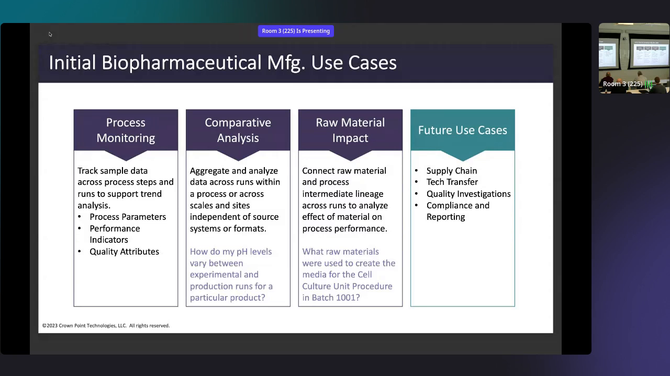Now, we started with a set of specific use cases that were really high-value use cases within biopharmaceutical manufacturing. And these use cases represent very challenging data problems within biotech that are really focused around data integration. And so these three use cases that I'm highlighting here were actually developed through a consortium of pharmaceutical organizations. We developed an ontology to actually implement these use cases with some knowledge graph technology.